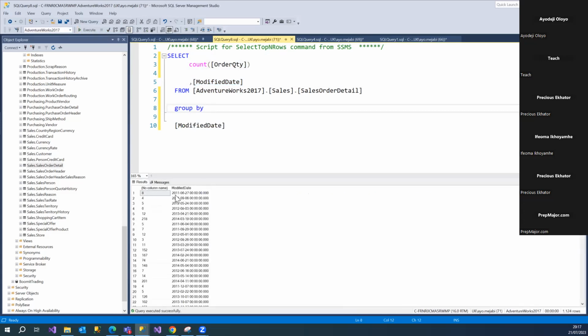See, on this date, 8 items. On that date, 4 items. On this date, 5 items. That date, 152, and so on and so forth. Do you understand that so far?